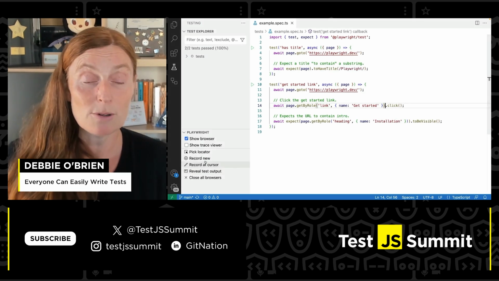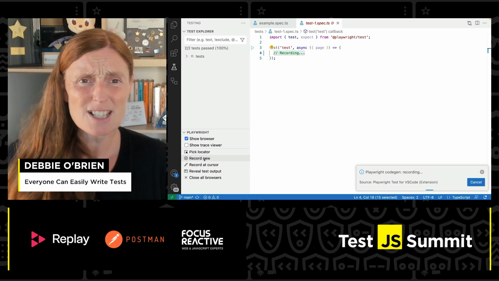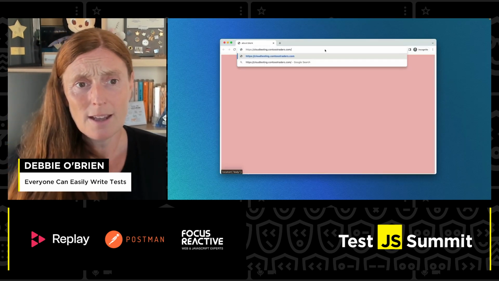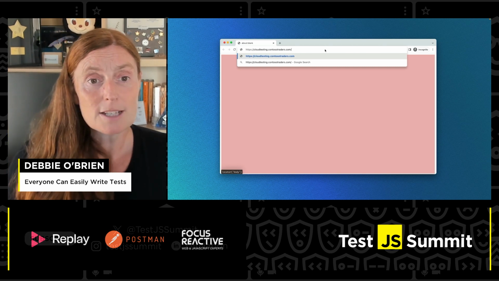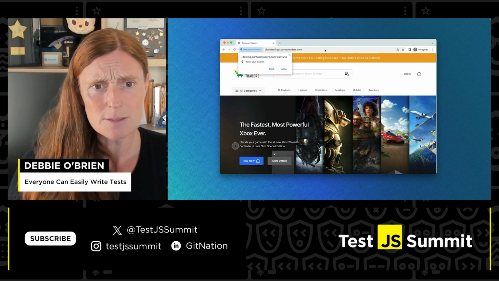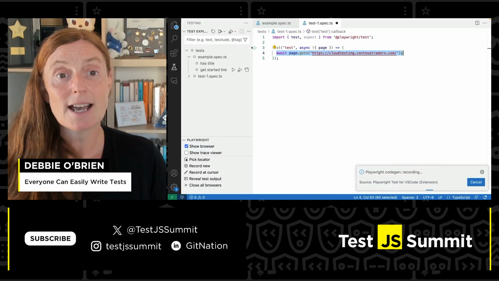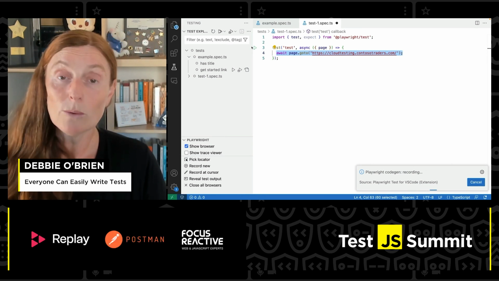Let me give you a quick demo of how it works. So I'm in VS Code. I'm just going to go record new, and you'll see it's created a test1 file for me. Now, it gives me a browser window, and I can go and test this Contoso Traders website. So it opens the browser for me on this website, and you can see here in the test, I've got await page.goto to the cloudtesting.contosotraders.com website.